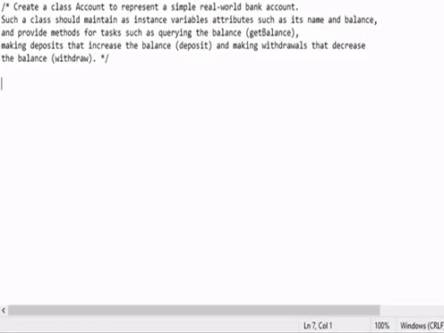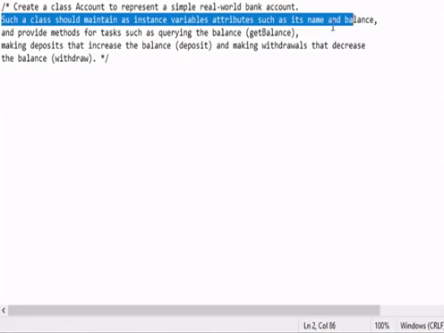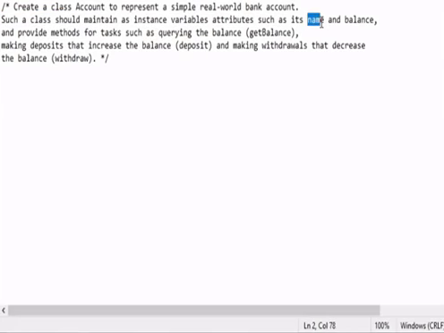Hello, in this video we are going to look at a complete program where we will use all the concepts that we have learned so far. So we are going to create a class called account to represent a real world bank account. Maybe not in much detail, but a very simple one. We would like to keep information about the account, like the name of the account holder and how much balance he or she has in that account.